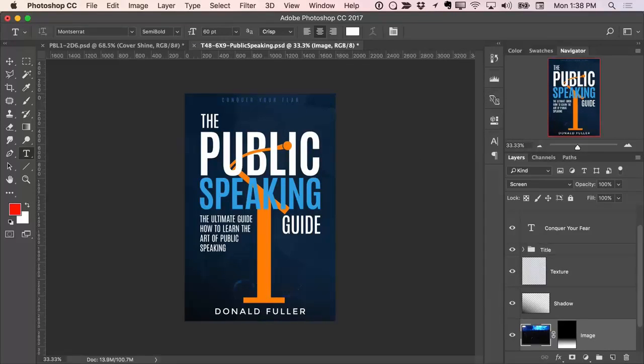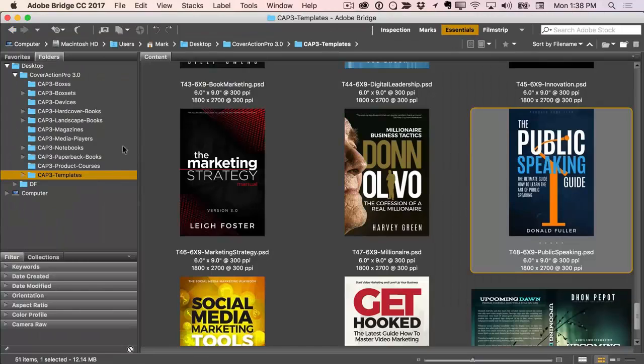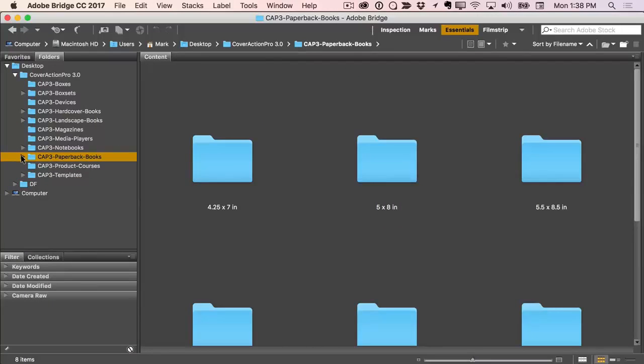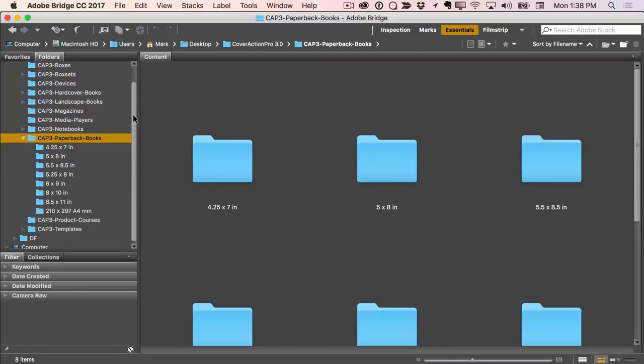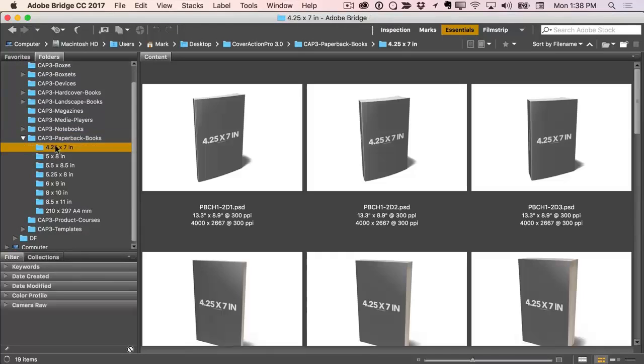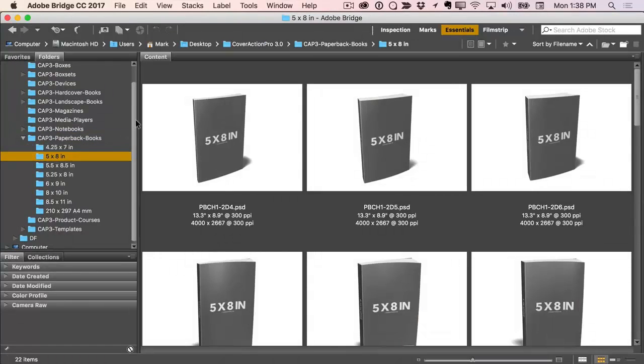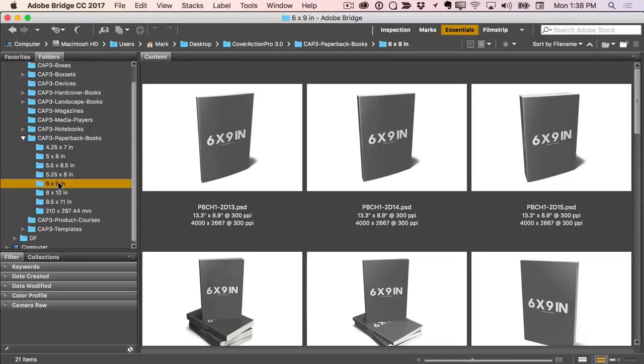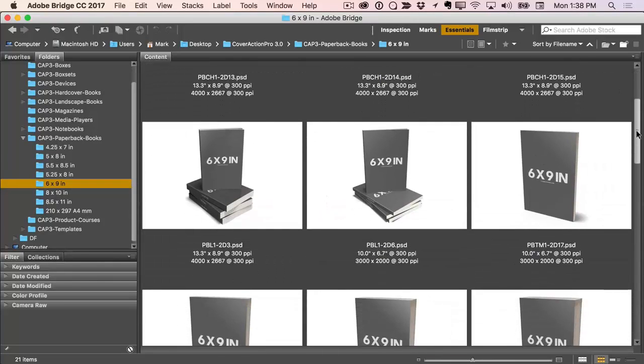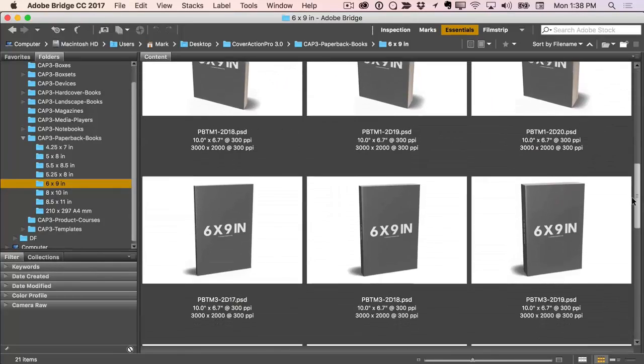So what I'll do is return back to the browser and go over here where the paperback books is. I'll go ahead and expand that. And you can see the paperback books are divided up into different sizes. So depending on whatever size book cover you're working on, you can just come in here to the folder that will show all the different mockups for those dimensions. In this example, we're working with a 6x9 book. So I'll click on the 6x9 folder and now it's displaying all the mockups for the 6x9 covers.